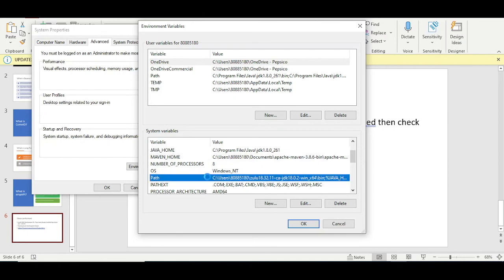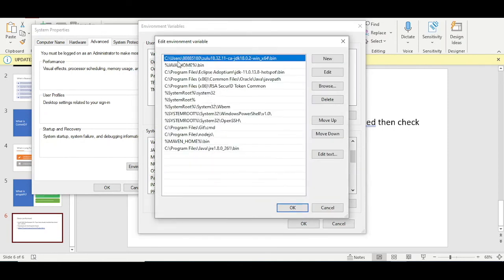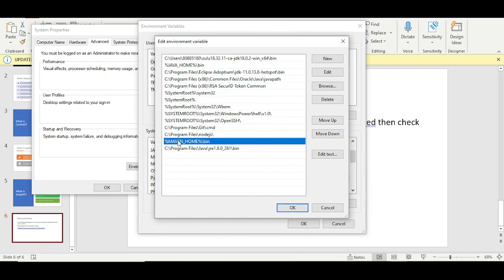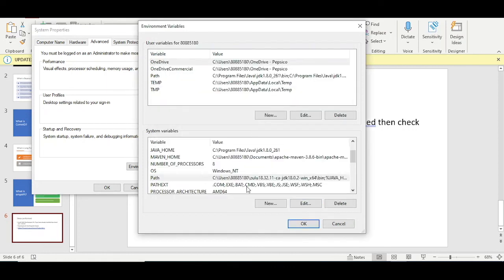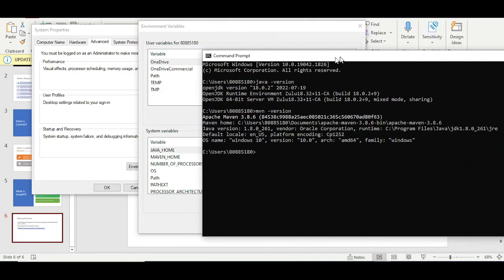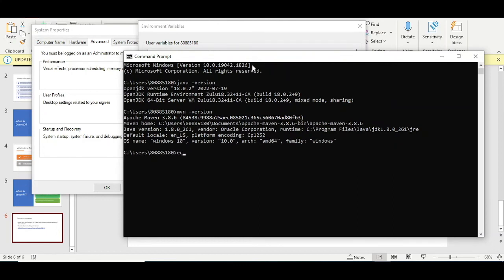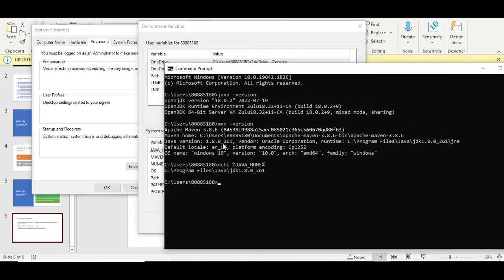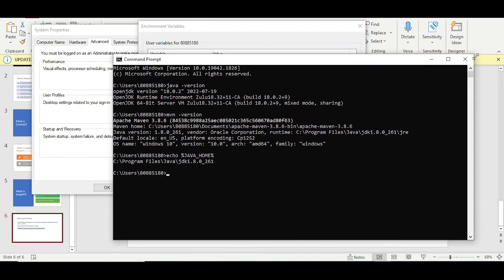And the third thing I set up is Path. Ignore the first one. The second one is important. I made sure that it has percentage JAVA_HOME and slash bin. Similarly, the second important thing is this one, MAVEN_HOME bin. And you can check whether your JAVA_HOME is successfully set or not like this: echo percentage JAVA_HOME percentage. After you set this up, if you immediately check in the command prompt, it might not reflect. So you need to close your command prompt, open it again, and then type this again.